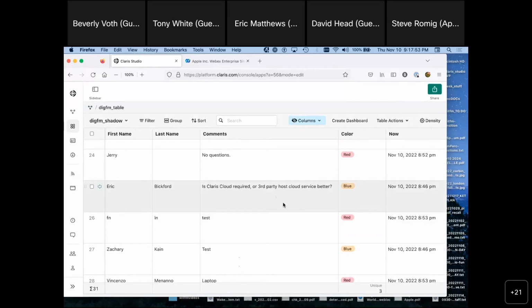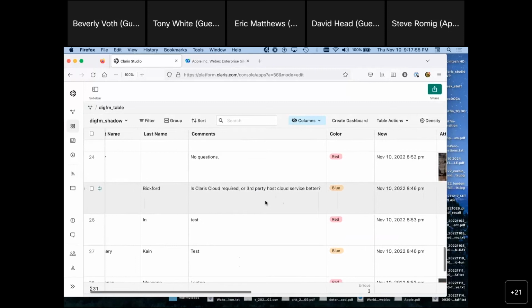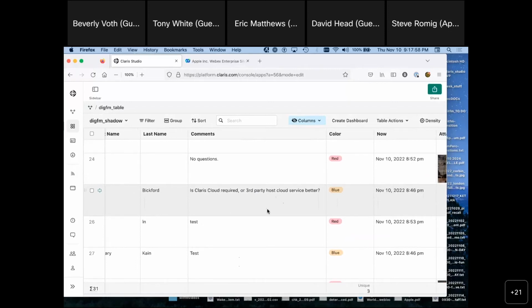Is Claris Cloud required, or is a third-party hosting cloud service better? There is no Claris Cloud right now, Eric. That is one of the features that they're working on. There is Claris Server, which hosts your Claris profiles. But there's a disconnect. Your Mongo is your Mongo, and your Claris Server is your Claris Server, and Claris Cloud will be like Claris Server up in the cloud, like they've got FileMaker Cloud now.